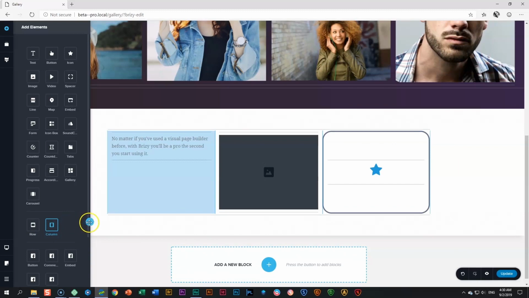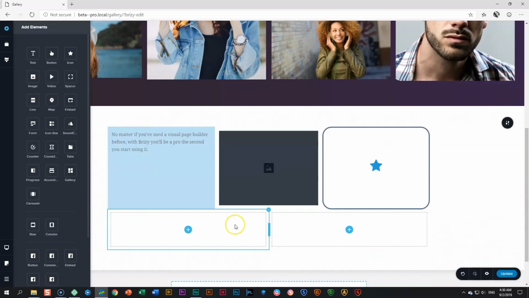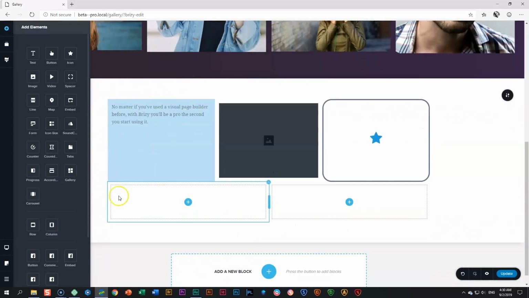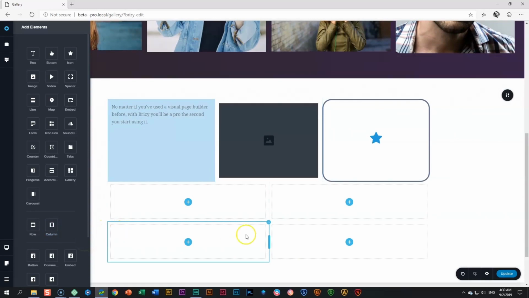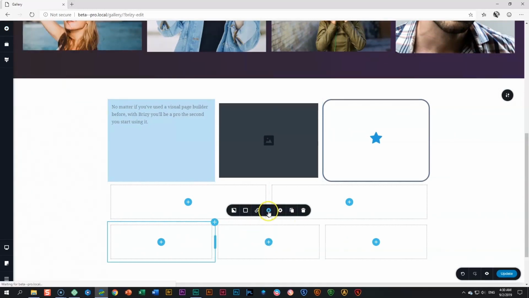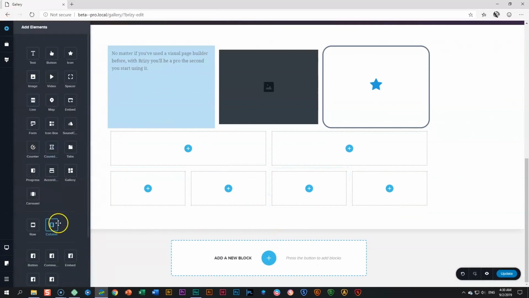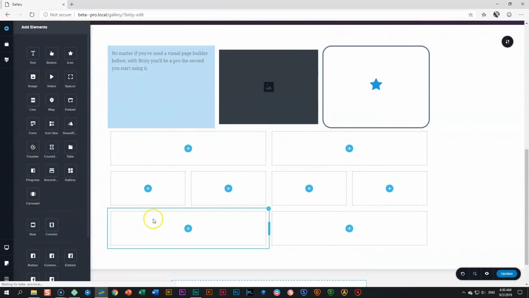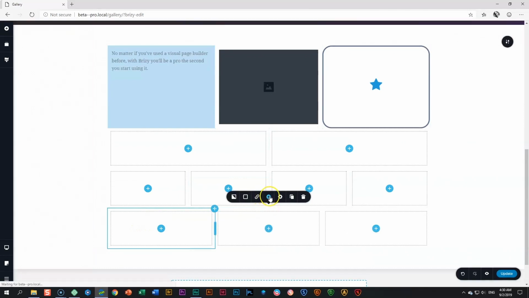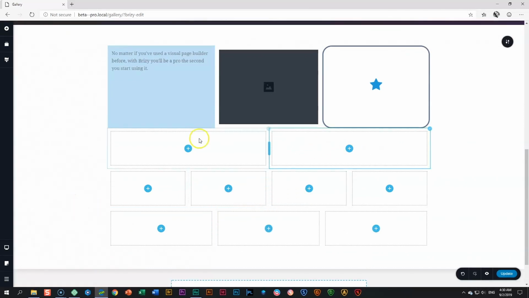For example, let me drag it under this one. Wait until you see the thick gray line and then drop it. Now you have two columns over here. Let's bring in a second one. For this one, we can add maybe a few more columns. Let's bring in another one. Like this, three. And you can see you can quickly build up a structure that's going to look really good on your site depending on what you want to display.